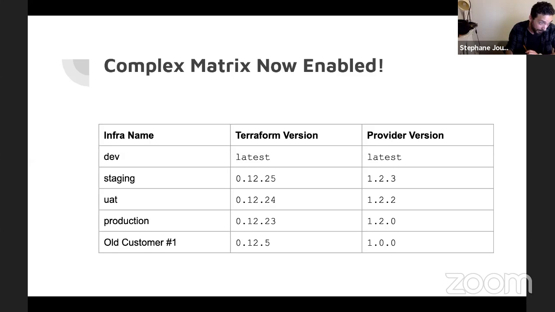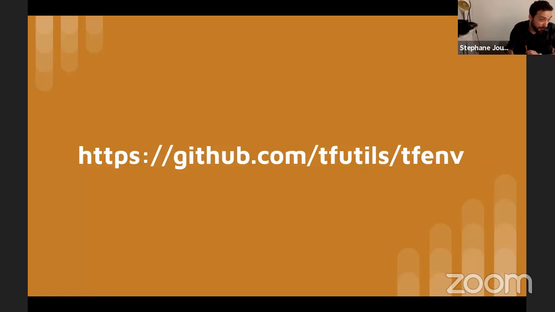The quality that it brings is that you can start building a matrix slowly of Terraform versions for your code, like probably your old customer that you do not talk about anymore is using a very old version, and your production is a bit earlier than the development environment or the staging environment. So this is TFEnv. It's the first tool that I really advise you to use and integrate in your CI/CD system. It's called TFEnv by the TFUtils account on GitHub.